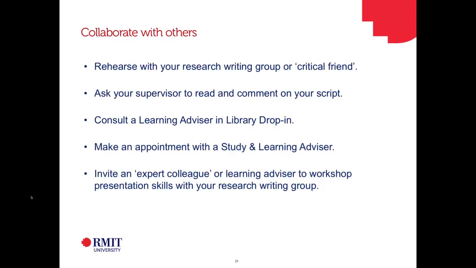When you're planning for an important presentation, critical friends can be useful readers of your script or audience for your rehearsals. In the early stage of your research journey, ask your supervisor for comments about your script. There's plenty of support for you at RMIT University, and we hope you'll make use of it as needed. Check out our other resources relating to presentations, and we wish you great performance success.